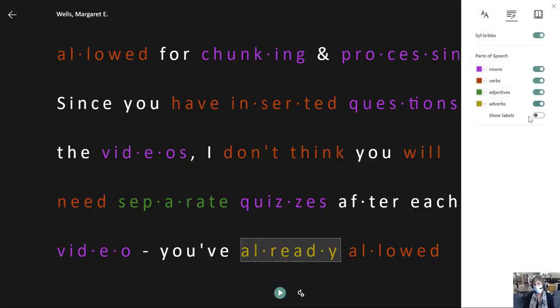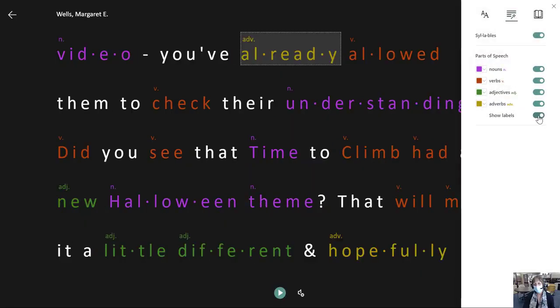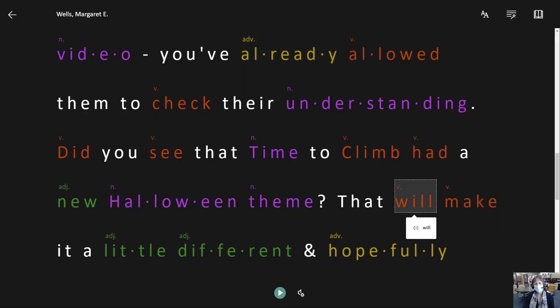And then I can show labels. So above each word is the label. Here are the adverbs, here are the verbs, here are the nouns, here are the adjectives. So if a student needs to identify these things, this is one way to help our language learners, our ESE students, get to have a deeper understanding of the English language.